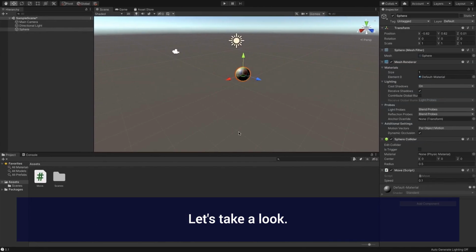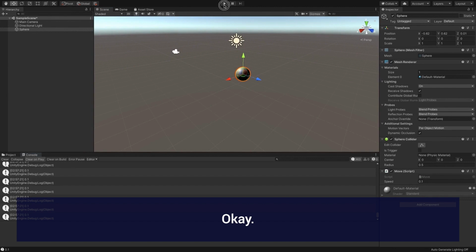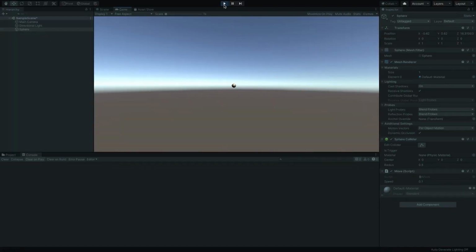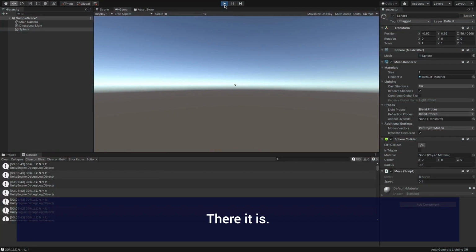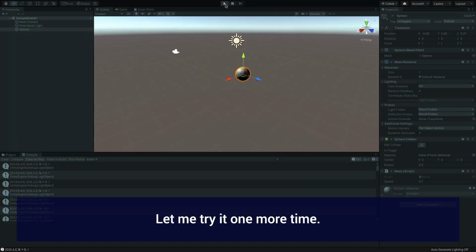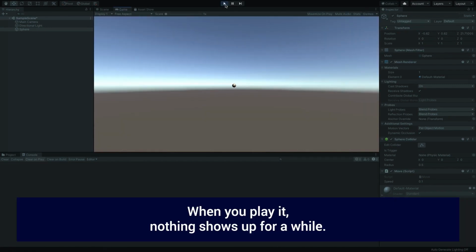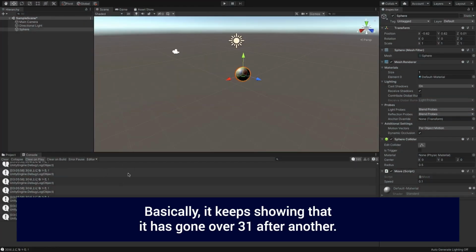Let's take a look. I'll display the console log for a moment. Now, let's run it. There it is. Yes, just like that. Let me try it one more time. When you play it, nothing shows up for a while, but once this goes over 30, it looks like this. Basically, it keeps showing that it has gone over 30, one after another.